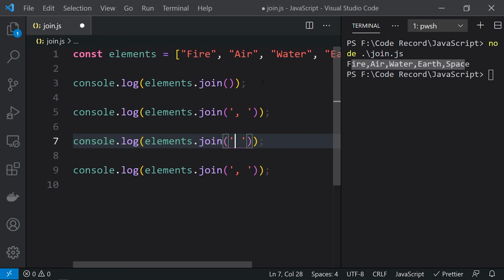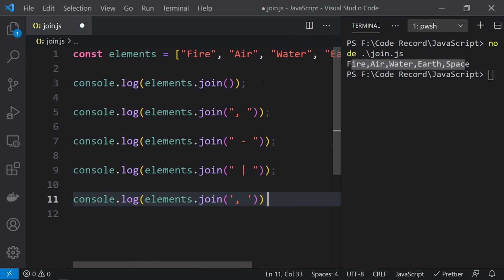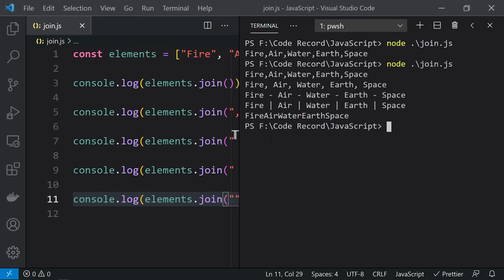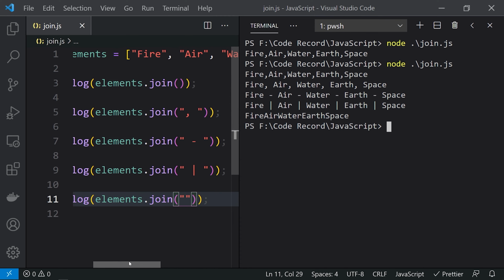Let me add the dash separator over here. Let me add the pipe separator, and let's add one more separator. We will just separate using an empty string over here. So now let's run this, and here you can see that we are getting different data. So all these separators are there, right?